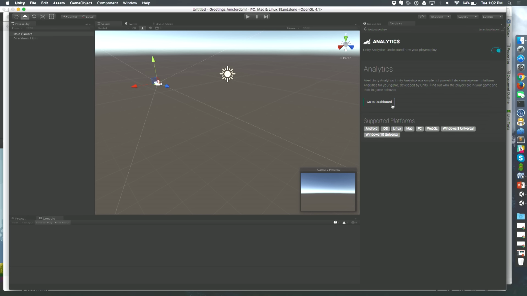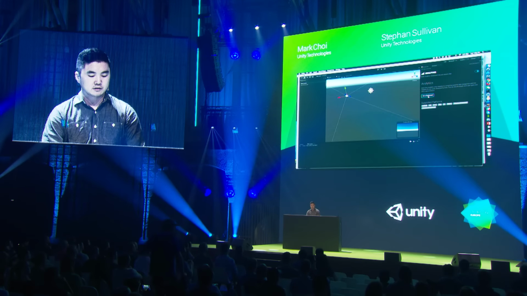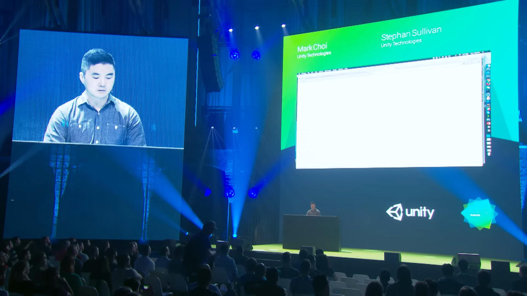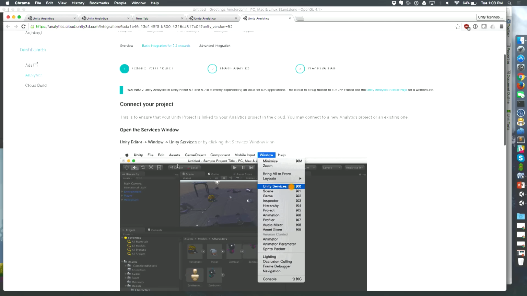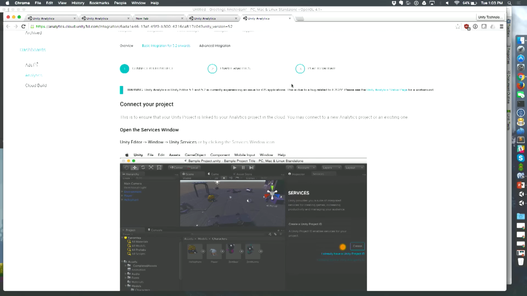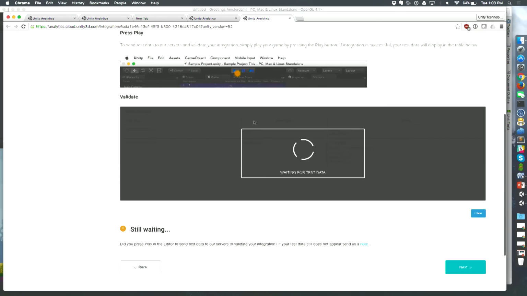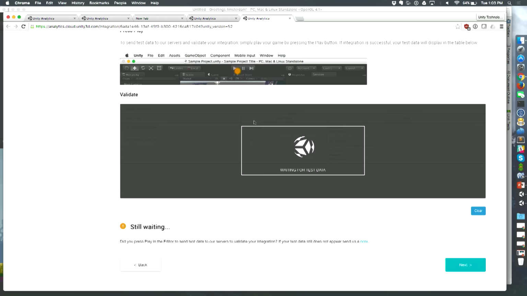What you'll do at this point is a simple validation step to make sure that this editor, which also acts as a device, is sending events properly to our backend so that we're tracking them properly, right? So I'll do just that. I'll click Go to Dashboard. It'll take me through this integration flow. There's a bunch of copy here, but you can disregard most of that. The important thing to see here is this validation step. And as you can see, it's currently waiting for test data.